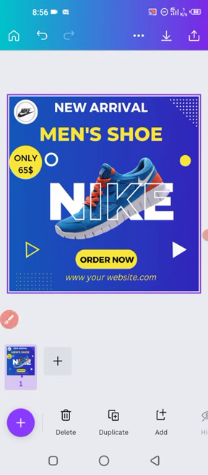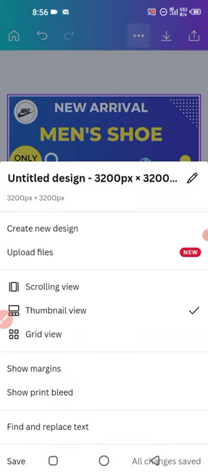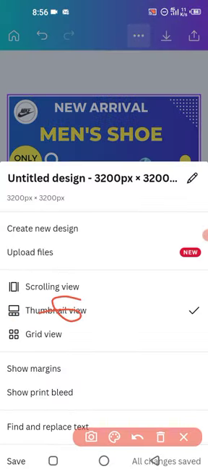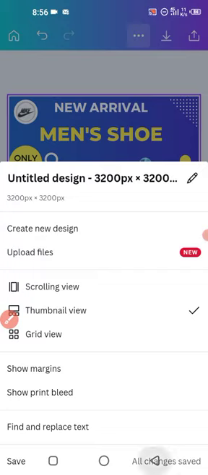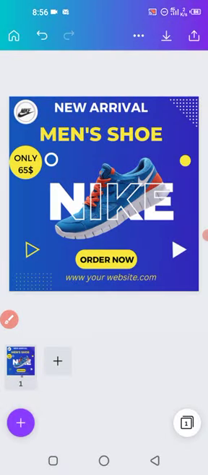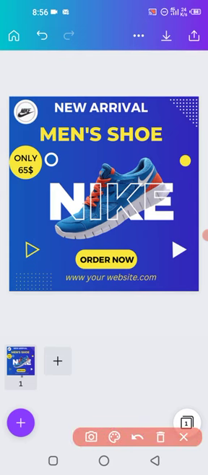Okay, so after you import this particular flyer from your phone gallery, let me show you. Make sure you click on this thumbnail view for you to be able to add another page. Okay, so next thing that you do is you will click on this plus sign to add another page that you will be using for your design. Okay, so as you can see now I have added another page here. So what to do next now is you go ahead and continue with your design.